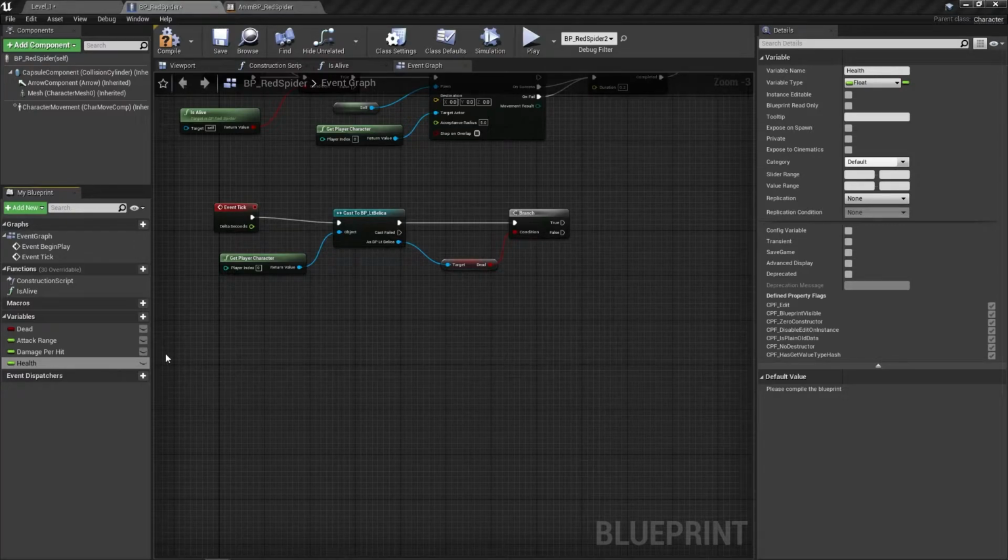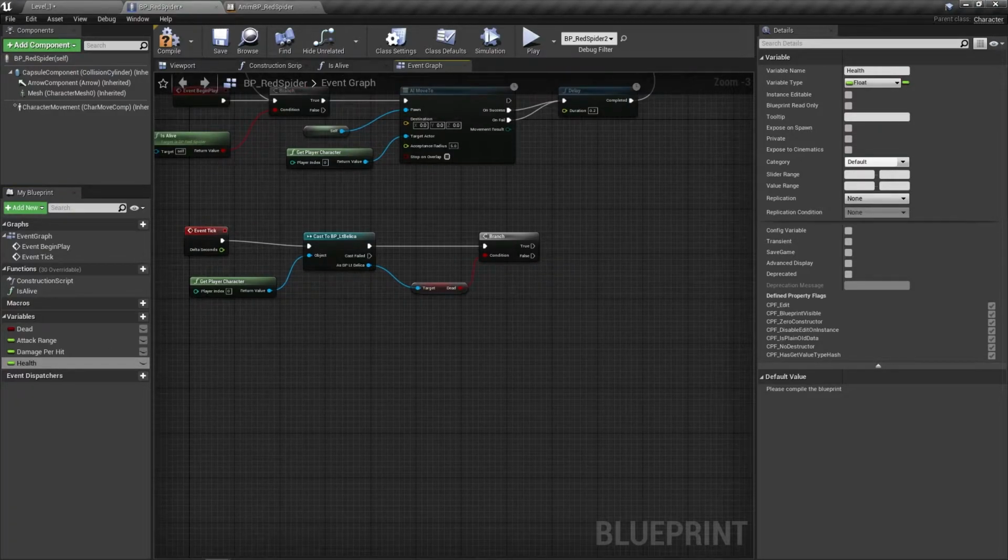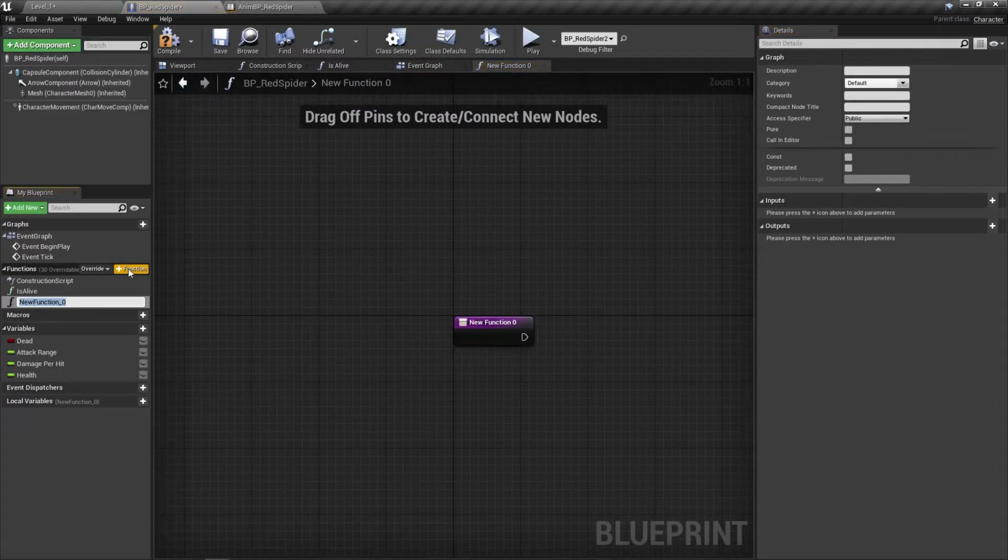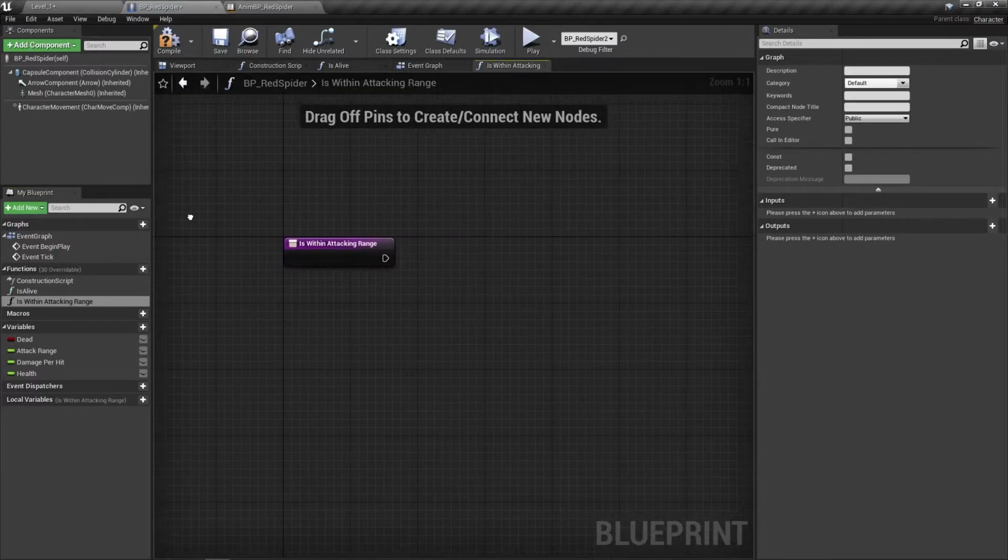All right, so now let's go ahead and get everything set up for creating the information that feeds into these. The first thing we need to do is create another function, which is going to be called is within attacking range. Okay, so we want to check to see if our enemy is within attacking range. All right, so now we've got that. Let's go ahead and check this to make sure it works.